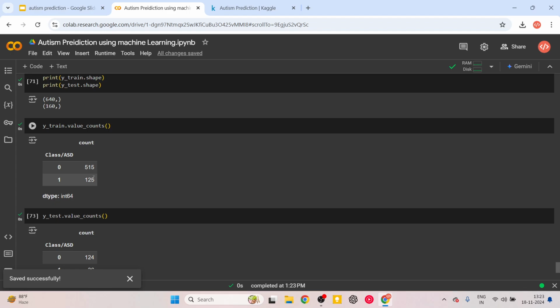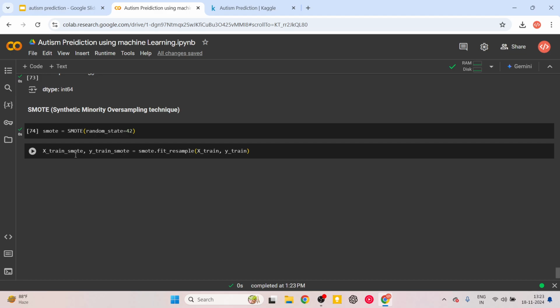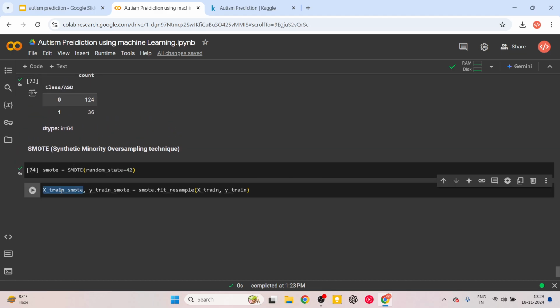In the case of undersampling, you have 125 in class 1, right? So you take 125 values in class 0 as well, and now you have an equal number. That's what undersampling means. But in the case of oversampling, you would resample such that you have 515 values for class 0 and also 515 values for class 1. This oversampled data is now saved in X_train_smote. The features are stored in X_train_smote and the target labels are stored in y_train_smote.